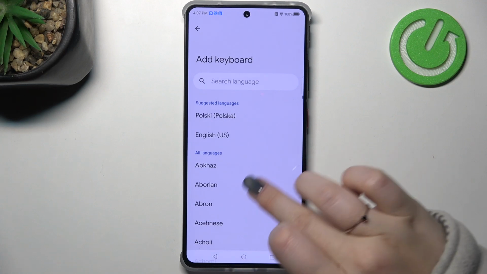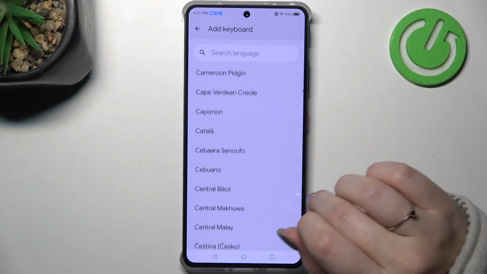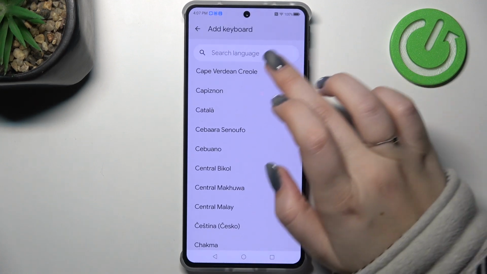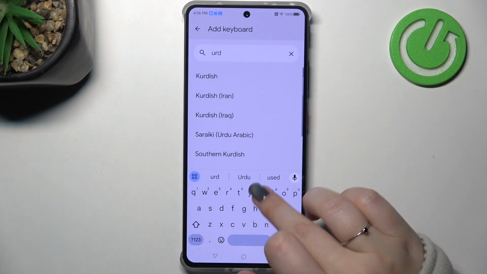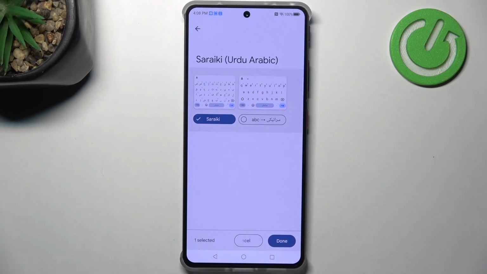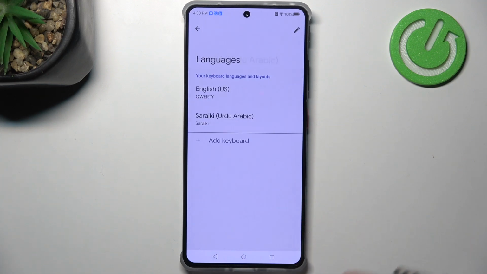Now let's tap on Add Keyboard, and here we've been transferred to the full list of available keyboards from which we can choose. So simply find yours and tap on it. You can scroll or simply then enter the name of the language. So let's tap on it after finding and now choose the layout you'd like to use and tap on Done.